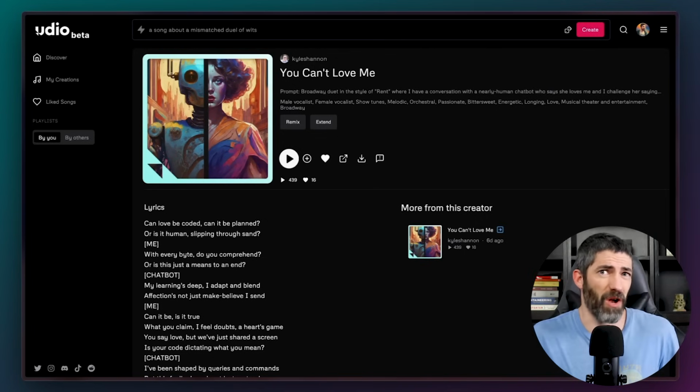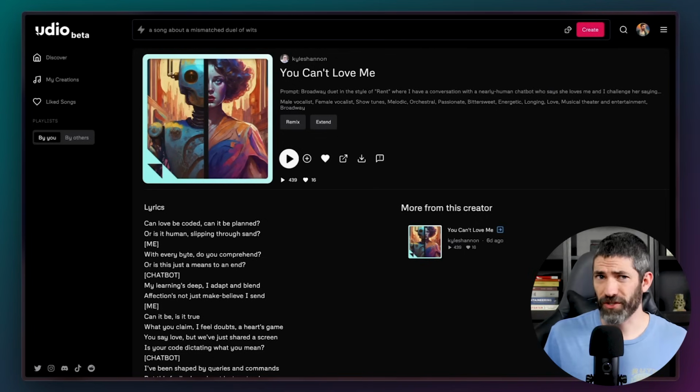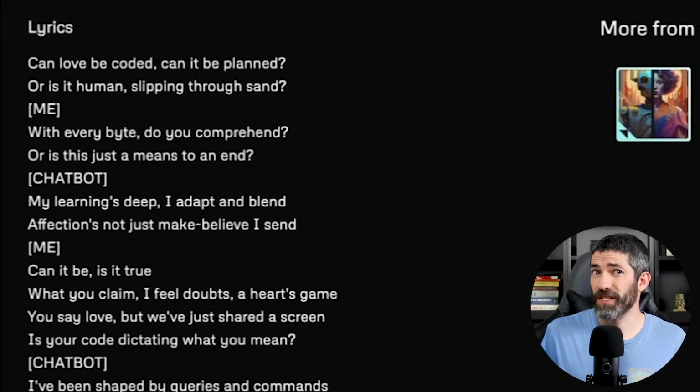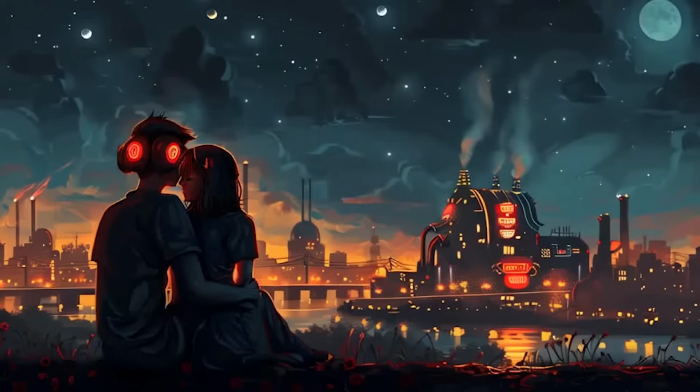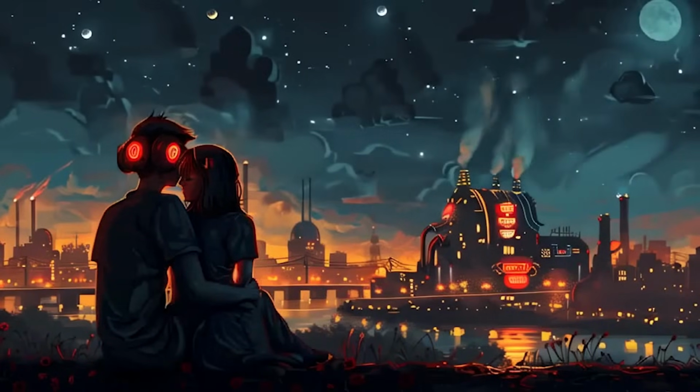Then this one is a Broadway musical. This type of thing is really hard to control in Suno, but you can guide the different singers a lot easier in Udio.